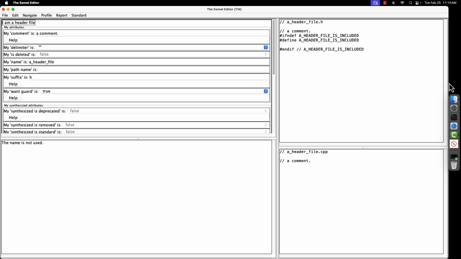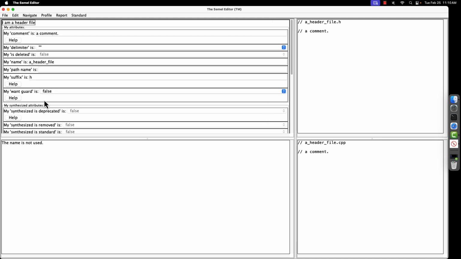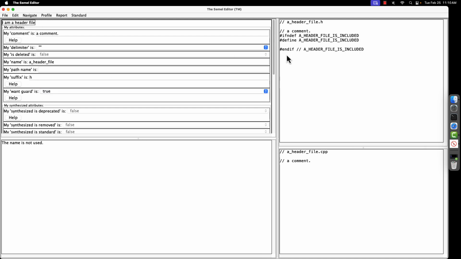You can also disable the guard, which you get by default, by saying, "No, I do not want the guard." Or you can edit, undo the removal, and put the guard back in. If you have the guard, all of the contents and members of the header file will be inside the guard.